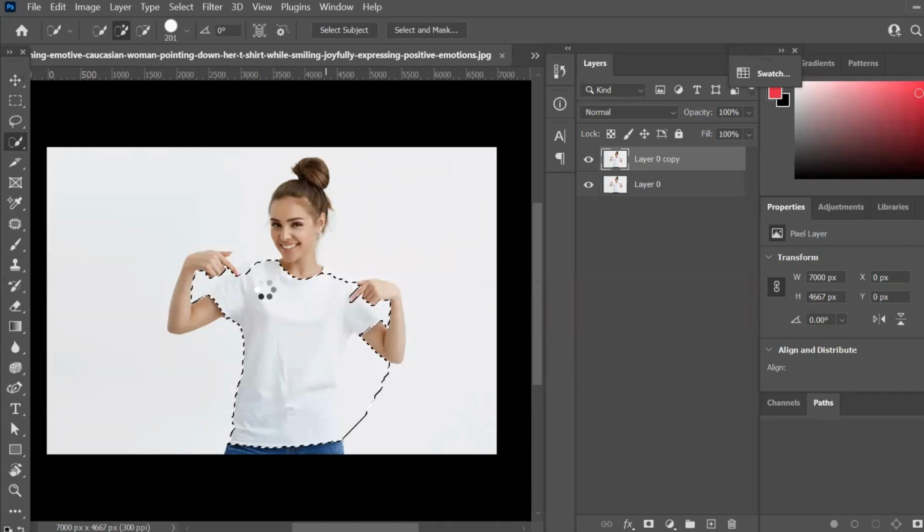Make a selection like this. You can add to the selection, or the area you want to remove, you can subtract it from your selection like this. Sometimes you just have to add to the selection, so select it carefully.